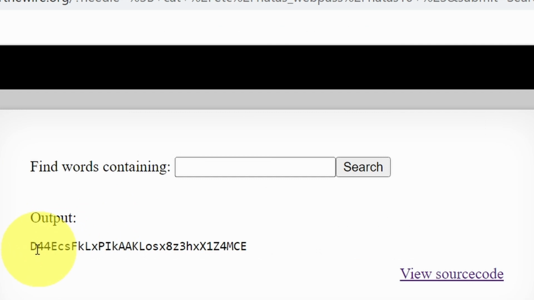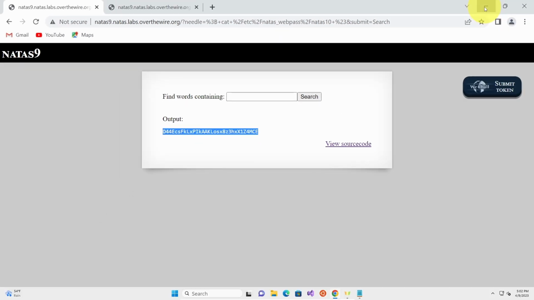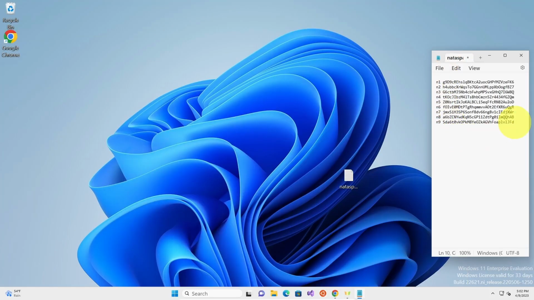When we click the search button on the web page, we receive the password for Natas 10. So we copy the password and paste it into our Natas password text file. That's the end of Natas 9.